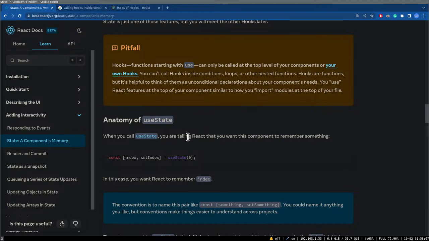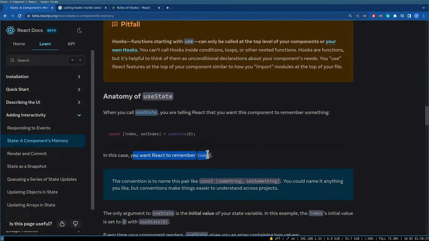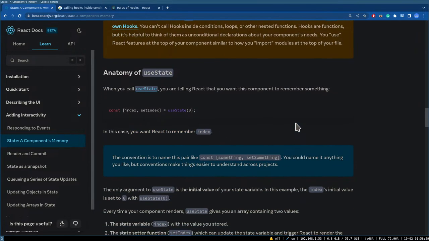When you call useState, you're telling React that you want this component to remember something. So you're doing this. And sorry, one second. All right. So in this case, you want React to remember index. The convention is to name this pair like const something, setSomething. You can name it anything you like, but conventions make things easier to understand across projects.